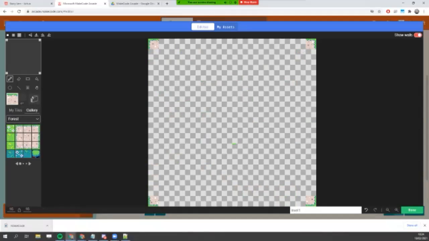Here you have different types of tools. This is the pencil tool that I just used. It allows you to click and place tiles. This is the eraser, which allows you to erase something. Then you have a rectangle tool, which allows you to draw rectangles. Some of them might look weird. You have the circle tool, which allows you to draw pixel art like circles.